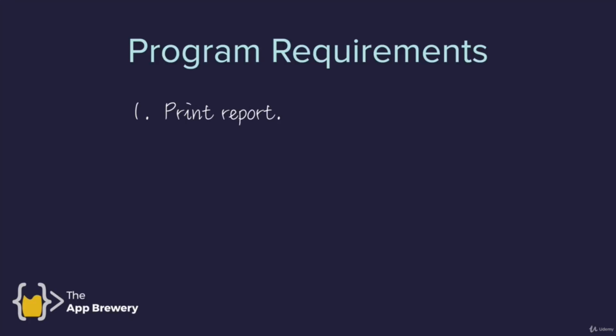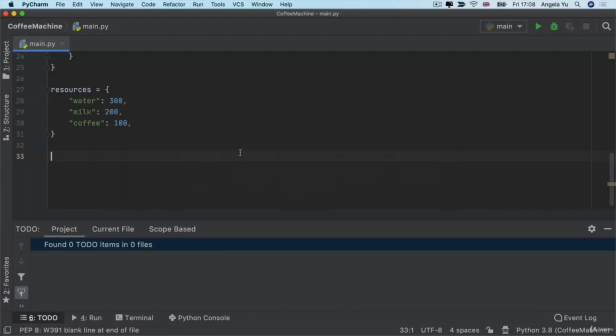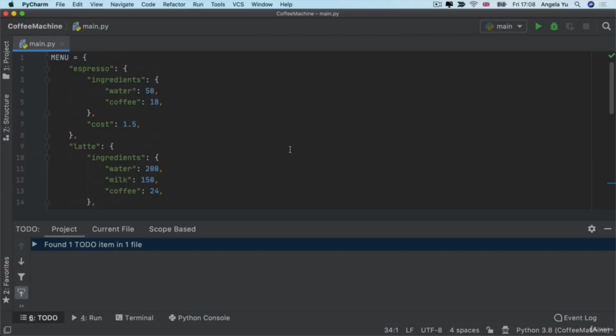So if I go ahead and take some of these program requirements, I can put them in as to-dos. To create a to-do, you have to follow the syntax. First is a hash, and then we write TODO in all caps, and notice how that's just changed color just now. And now you can see in the to-do tab, it's found one to-do item. Now we can write TODO number 1, and this is to print a report of all the coffee machine resources. Now let's say that I created a to-do somewhere else, right?